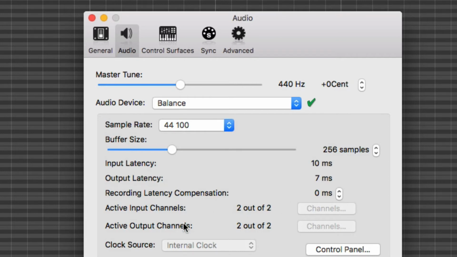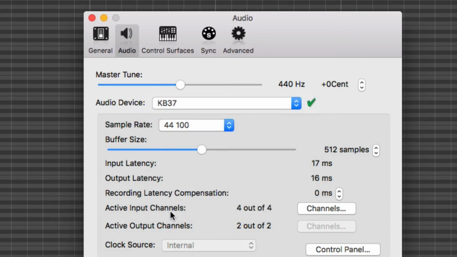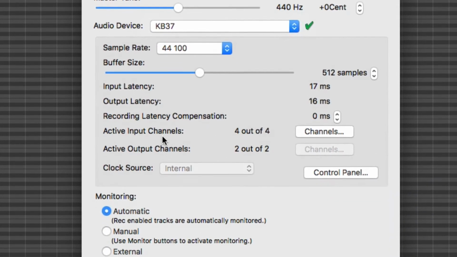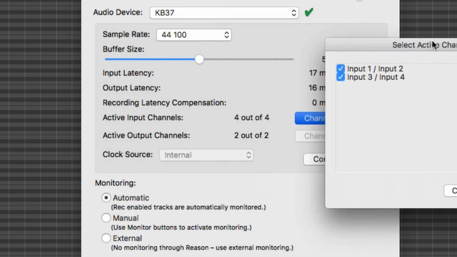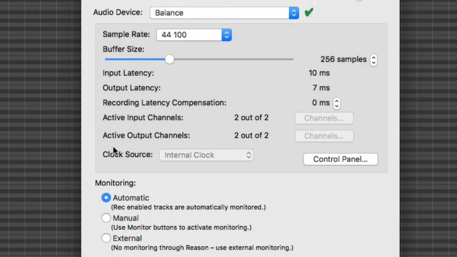If your audio interface supports it, you can check the active input and output channels of your interface here, meaning turning on or off individual channels. If you are using an ASIO driver for your audio interface, you can choose to synchronize to external sources with clock source.